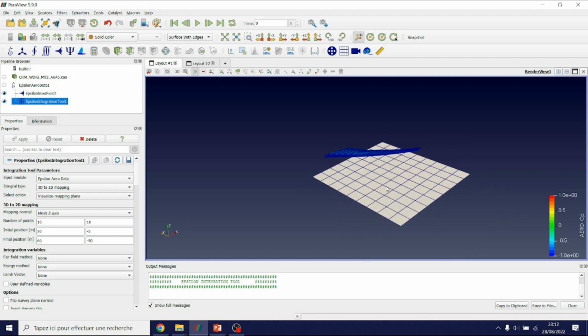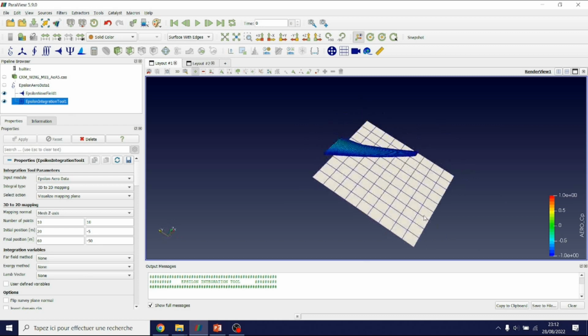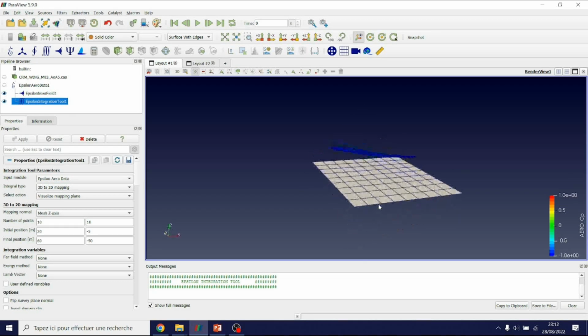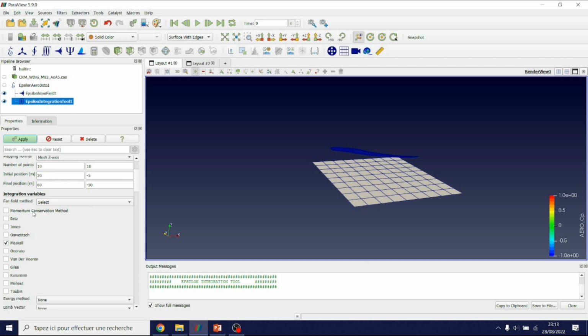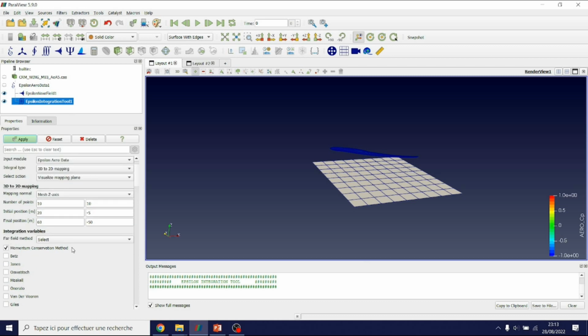We'll just make a preliminary test. The plane is roughly well placed. Now I can go beyond. I have to perform the automatic integration. But do not forget, you have to indicate what you want to visualize and what you want to integrate. In this case, we'll try to visualize momentum lift. That will be simpler. Sorry, momentum conservation method. It will be easier. Let's apply it.